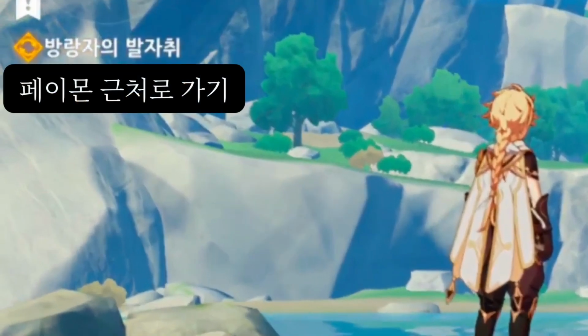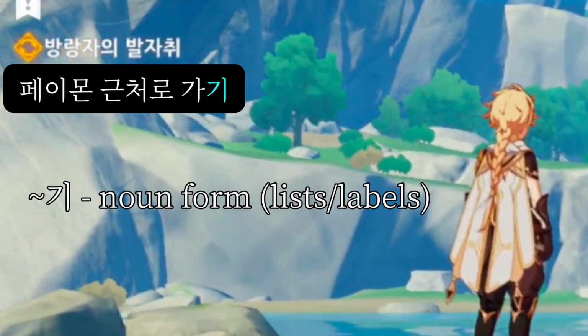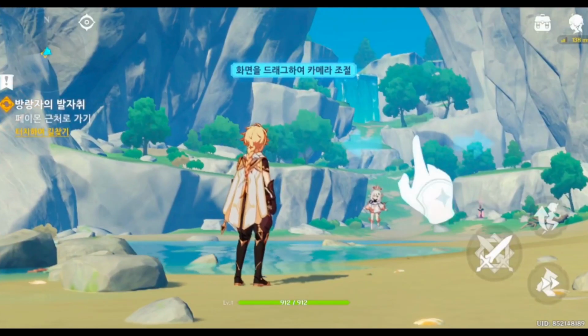Now, I'm not going to be going over each and every one of these explicitly, but one feature I would like to point out is this little gi ending right here. Gi is another noun form, but unlike nungo, which is very conversational, gi is primarily used for things like lists and labels. Alright, let's get into some of these tutorials.